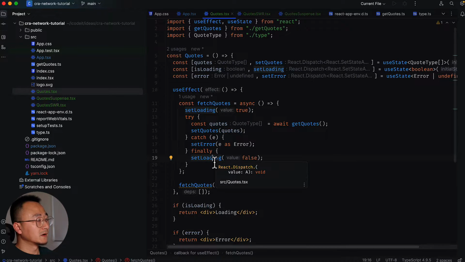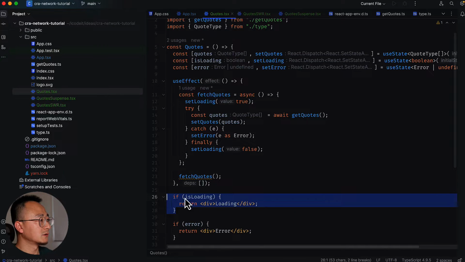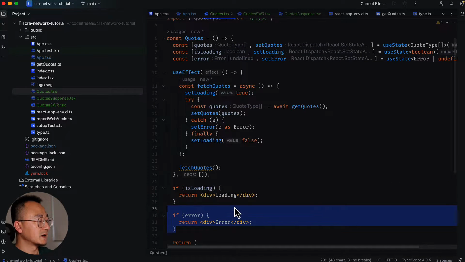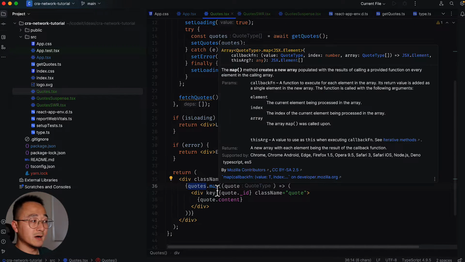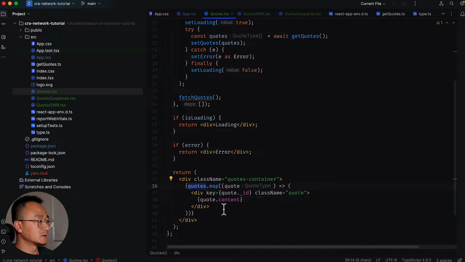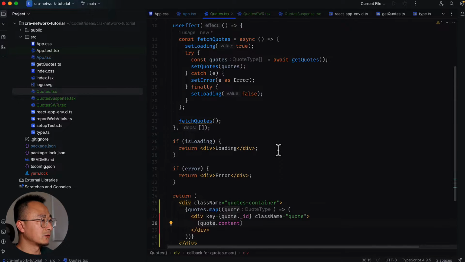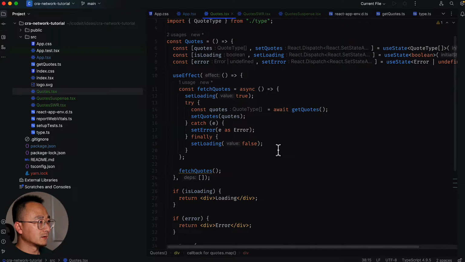In finally, that means it will be executed anyway, we set the loading as false. In the useEffect, we fetch codes. When it's loading, we render the loading. When it's error, we render the error. When we have the data, we iterate through the array and render the content. That's pretty much how you normally do data fetching in React, right?